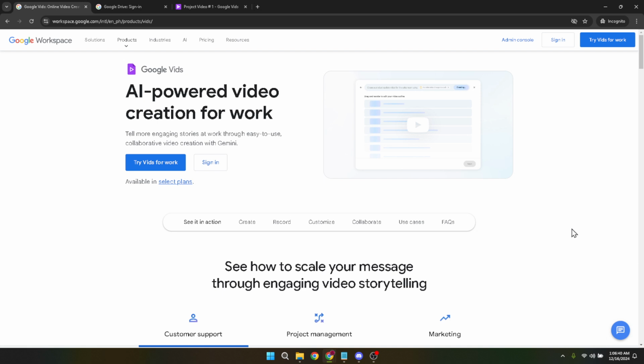Let's get started with the very first step. You'll need to head over to Google Vids. Google Vids is a platform offered by Google Workspace, and it's a go-to place for storing, sharing, and even editing videos online. Not just videos though, as you'll see, it's also quite handy for a range of other file types.